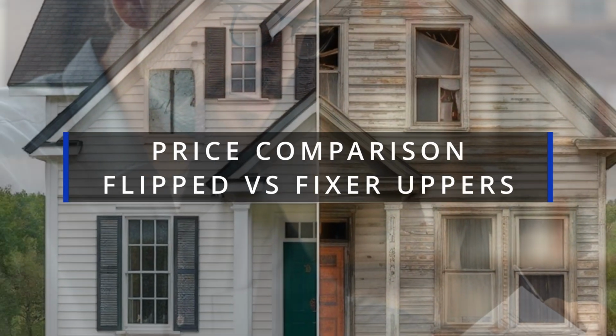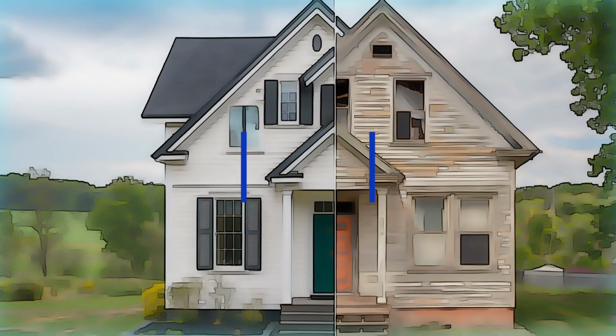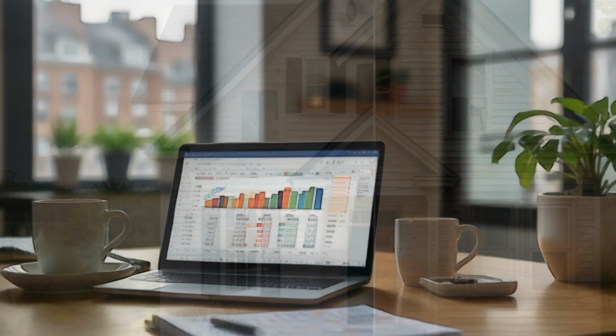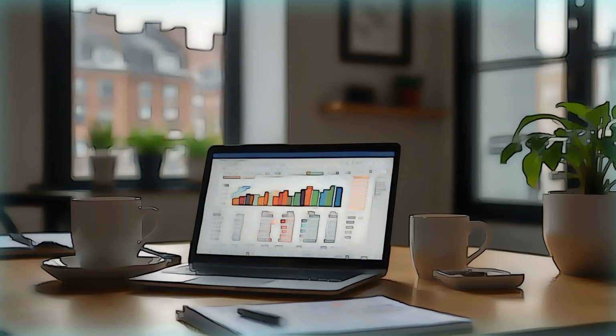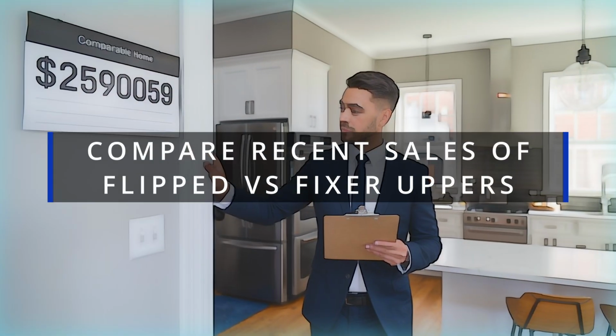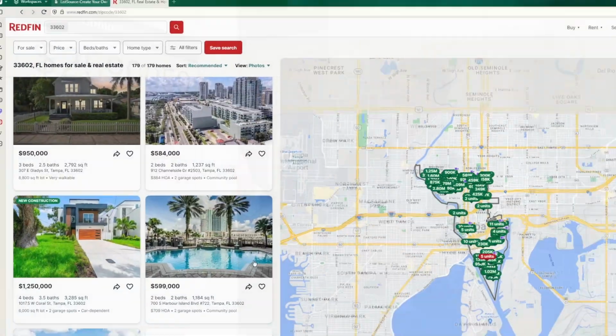Baseline pricing for flipped versus fixer-upper properties. Establishing baseline prices for flipped and fixer-upper properties is crucial for understanding what constitutes a good deal in your target market. This process involves comparing recent sales of renovated properties, flips, with properties in need of renovation, fixer-uppers. To analyze baseline pricing, Redfin.